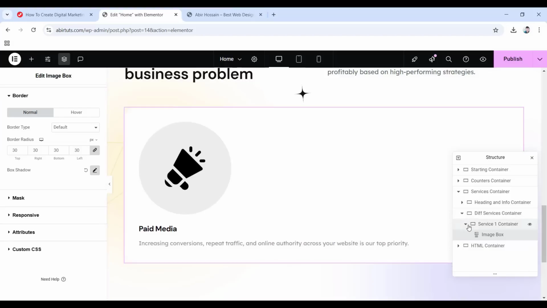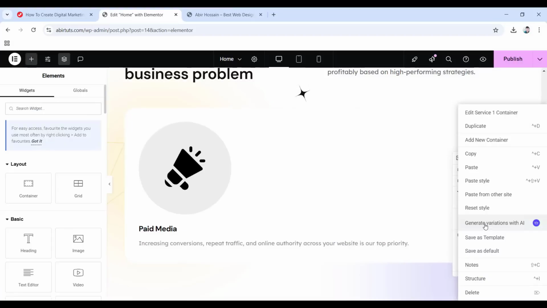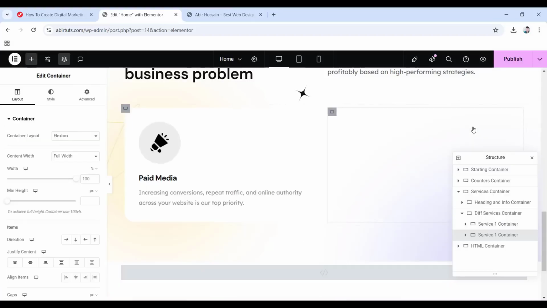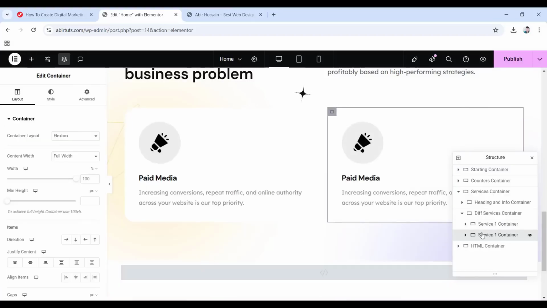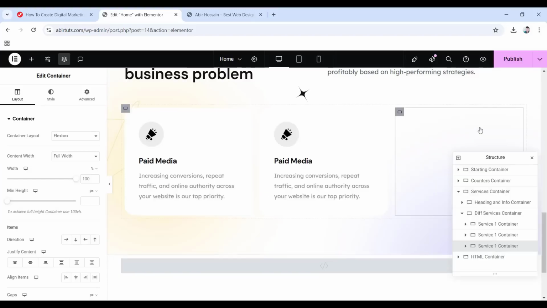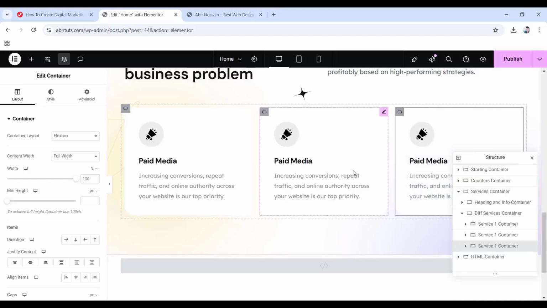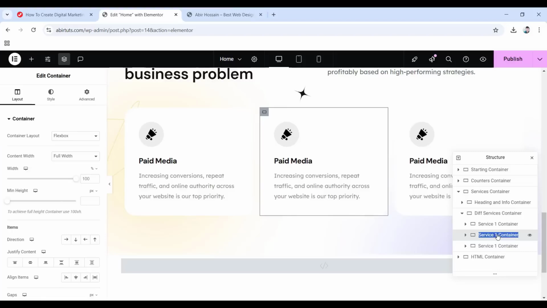Now let's minimize this service 1 container. And now what we need to do is right click over the service 1 container, then click on duplicate, and then duplicate it again. There you go. Now what I'm going to do is choose this container. Let's rename it as service 2 container, and then this one to service 3 container.